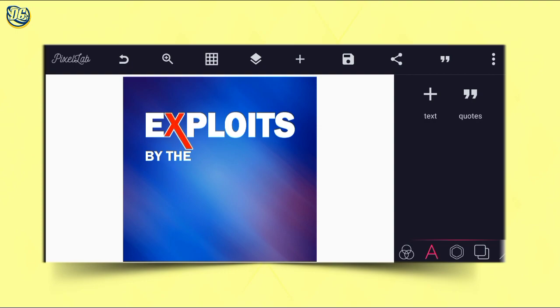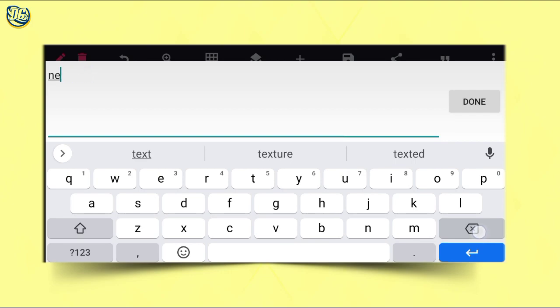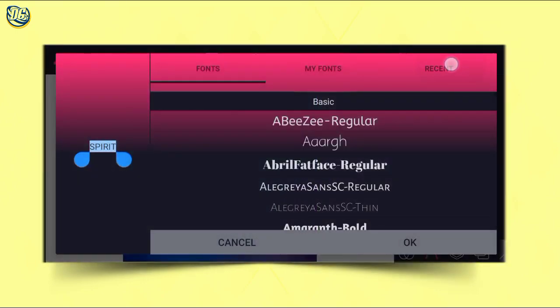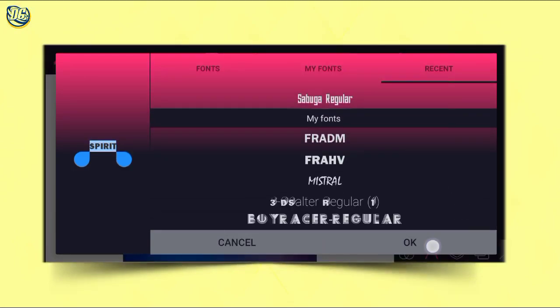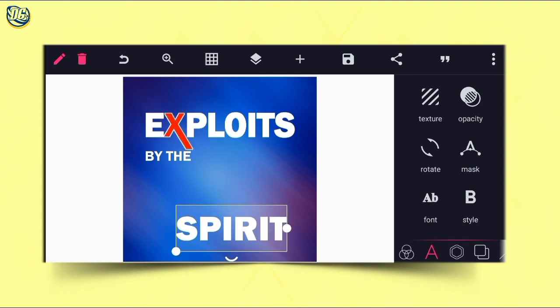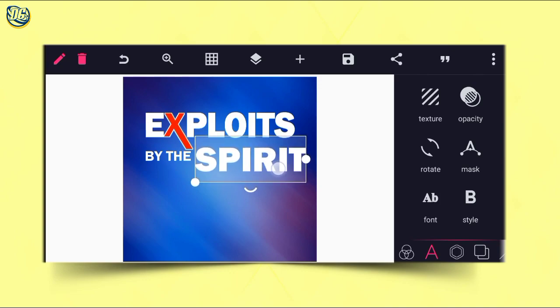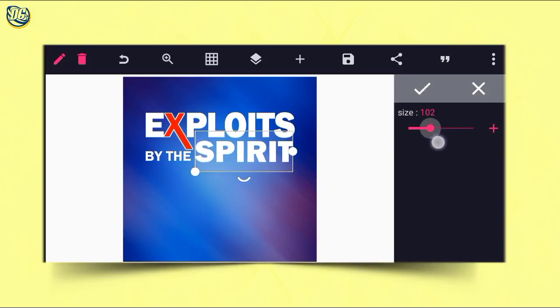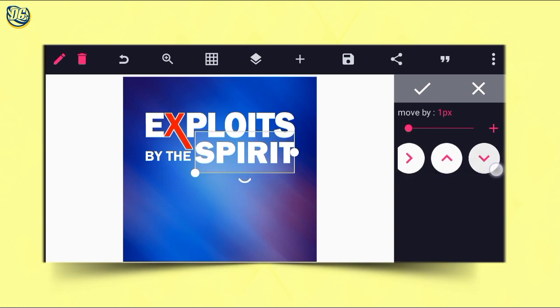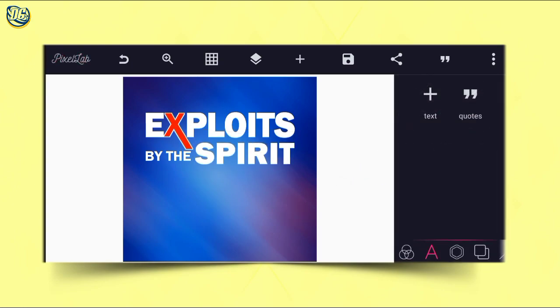Then the next thing we're going to do is to go to the type tool and type "spirit." As you can see, click OK. Go to the font and select the kind of font you want. I want this Fra HV. Then after that, you increase the size exactly like this, then you position it under this. Just position it, but make sure that you follow the principle of alignment, so that it won't look bad. Then you just bring it down a little bit.